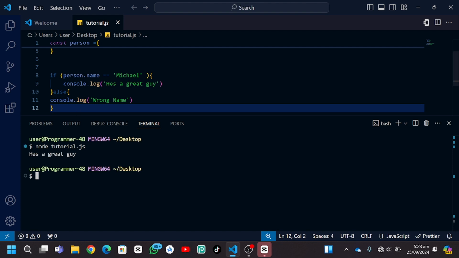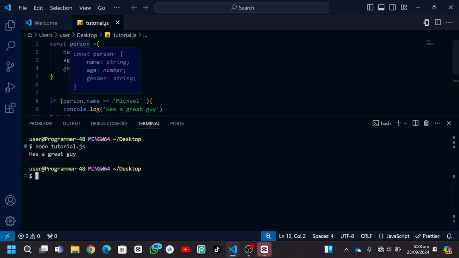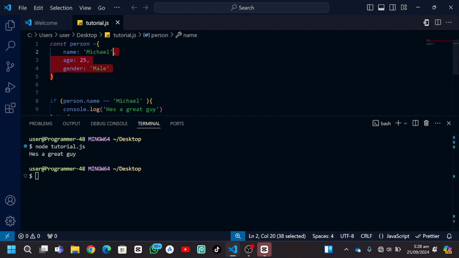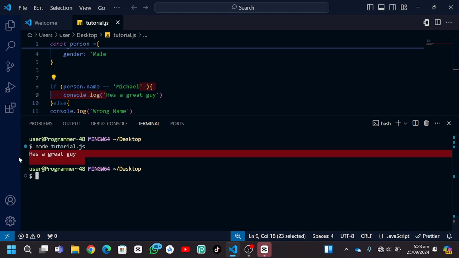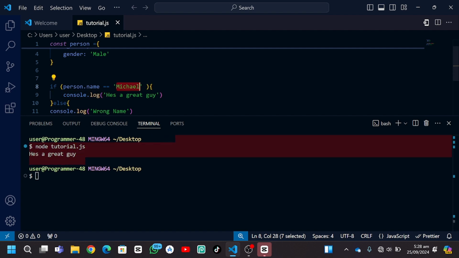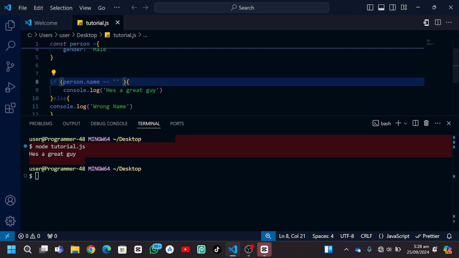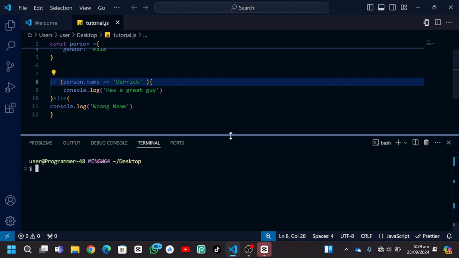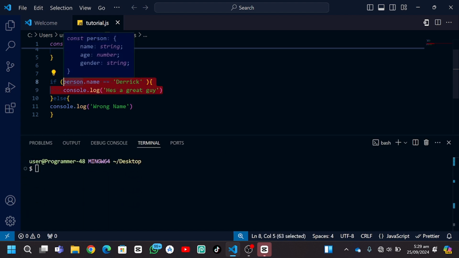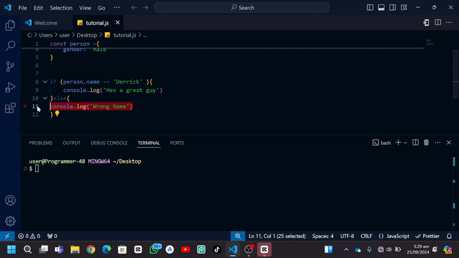So as you can see here, because the name existing in person.name is Michael and is equal to the string here, Michael, he's a great guy has been printed out. So let's try to tweak the name Michael and see what happens. Let's put Derek instead. Running this code again, wrong name has been printed out in our terminal because the first condition wasn't met. So automatically wrong name is going to be printed out, because this is what you are telling our PC to print out.